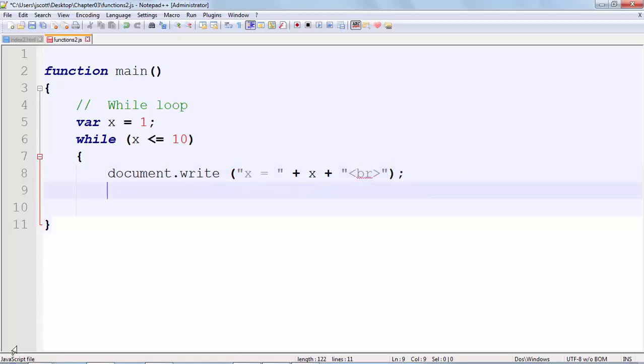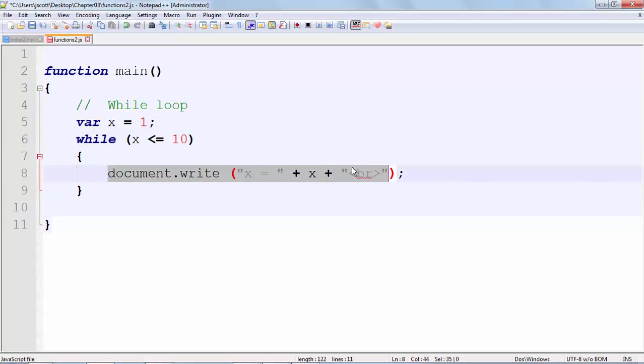All right. Now, if I were to run this just like this, think about what's going to happen. It's going to come in here. It's going to say, okay, x is 1. Is 1 less than 10? Yes, it is. So it's going to print out x equal 1. Then it's going to come back up here again and say, is it less than 10? Well, it's 1, so it still is.